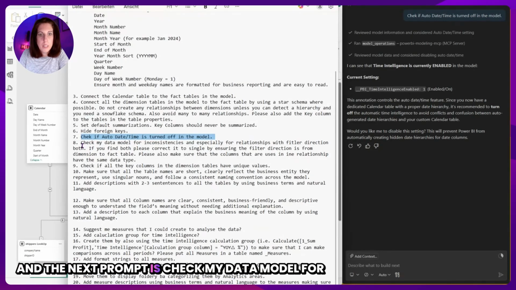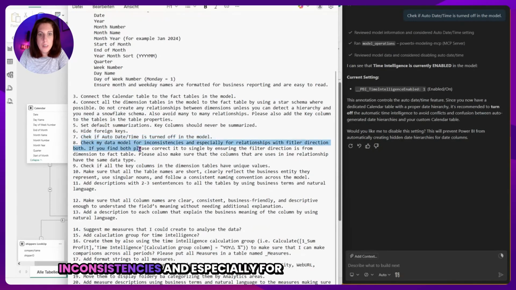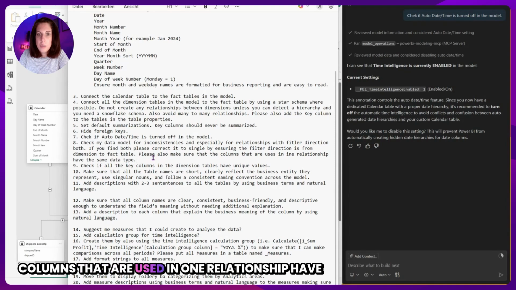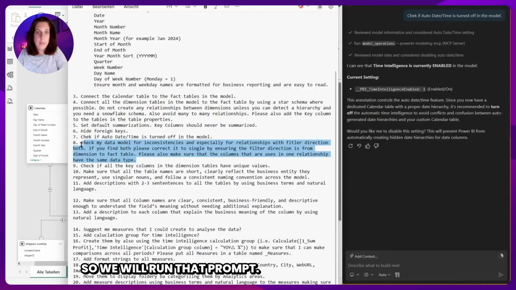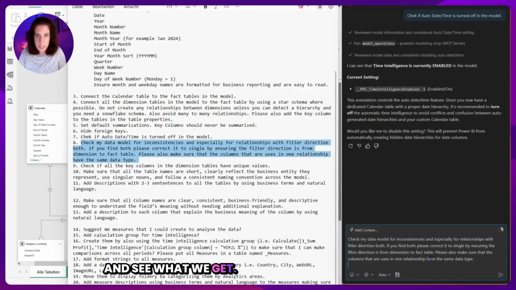And the next prompt is: check my data model for inconsistencies and especially for relationships with filter direction both. If you find both, please correct it to single, while ensuring the filter direction is from dimension to fact table. Please also make sure that the columns that are used in one relationship have the same data type. So we will run that prompt and see what we get back.